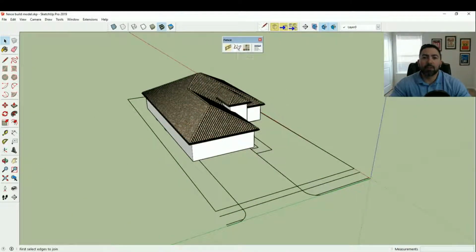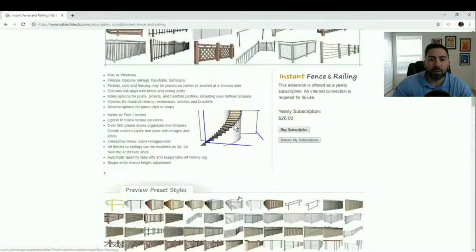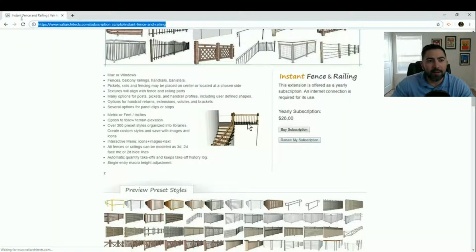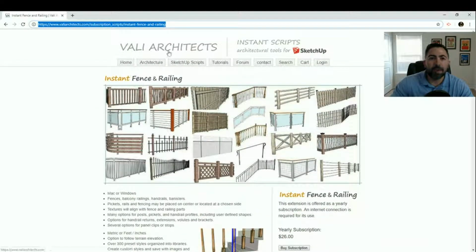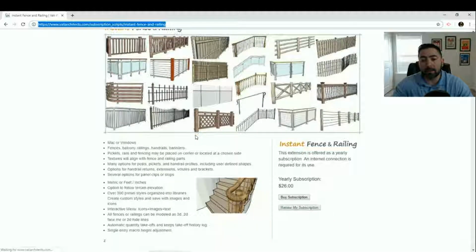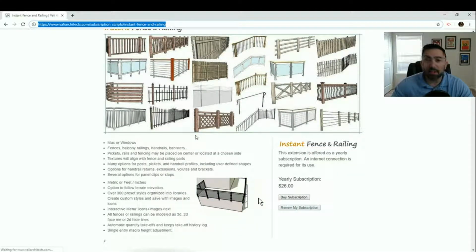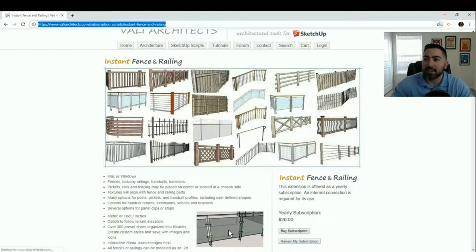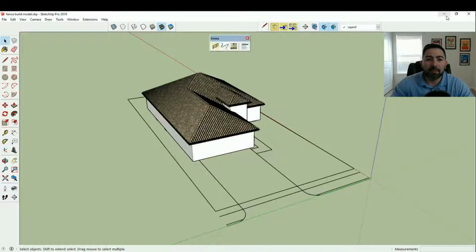Okay, so the first thing we're going to do is make sure we have the Vali Architects Fence plugin right here. And if you want to know where you can find that, here's the website right here. Vali Architects has several architectural plugins for SketchUp, and I've only used a couple of them, and the ones I've used have been very good. So I love using this, and hopefully you'll see why in this video. So let's go ahead and minimize that. And here we can see this is our fence plugin.